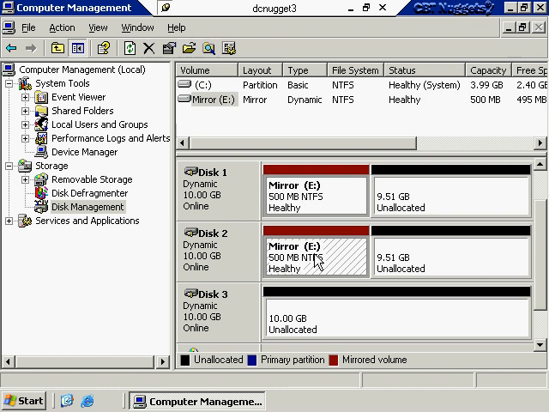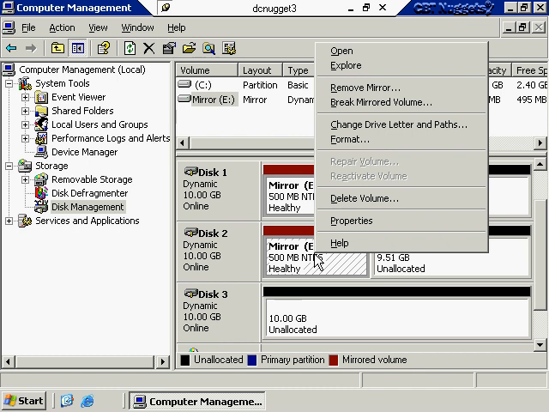Now then, a couple of other things we can do with a mirror is to right-click on one of these members, doesn't matter which one, and we can break the mirrored volume. This means that both mirrored volumes will continue to have the same data on them, but any new data that is written is no longer written to both of them simultaneously. So we lose our redundancy from this point on.